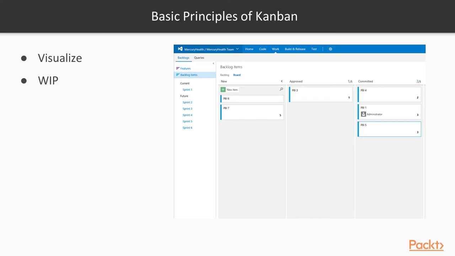Next is our WIP limits. WIP stands for work in progress, and you put WIP limits on each column in your Kanban board. So for example, in my approved column, as you can see from this visual, I have 5 WIP points. Basically I can have 5 items in that column before I have to start really addressing it, because it's going to start backing up and bottlenecking. So we can have up to 5 in there.